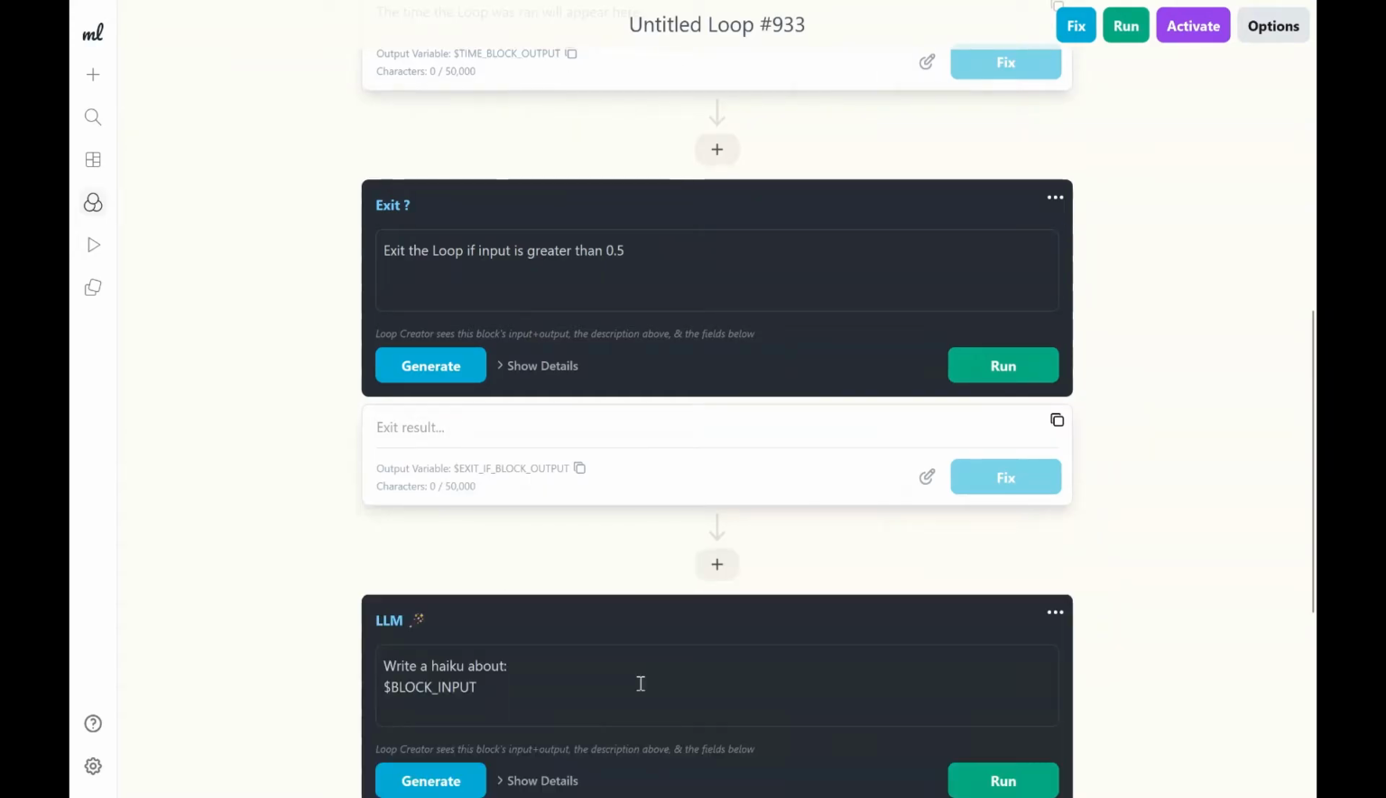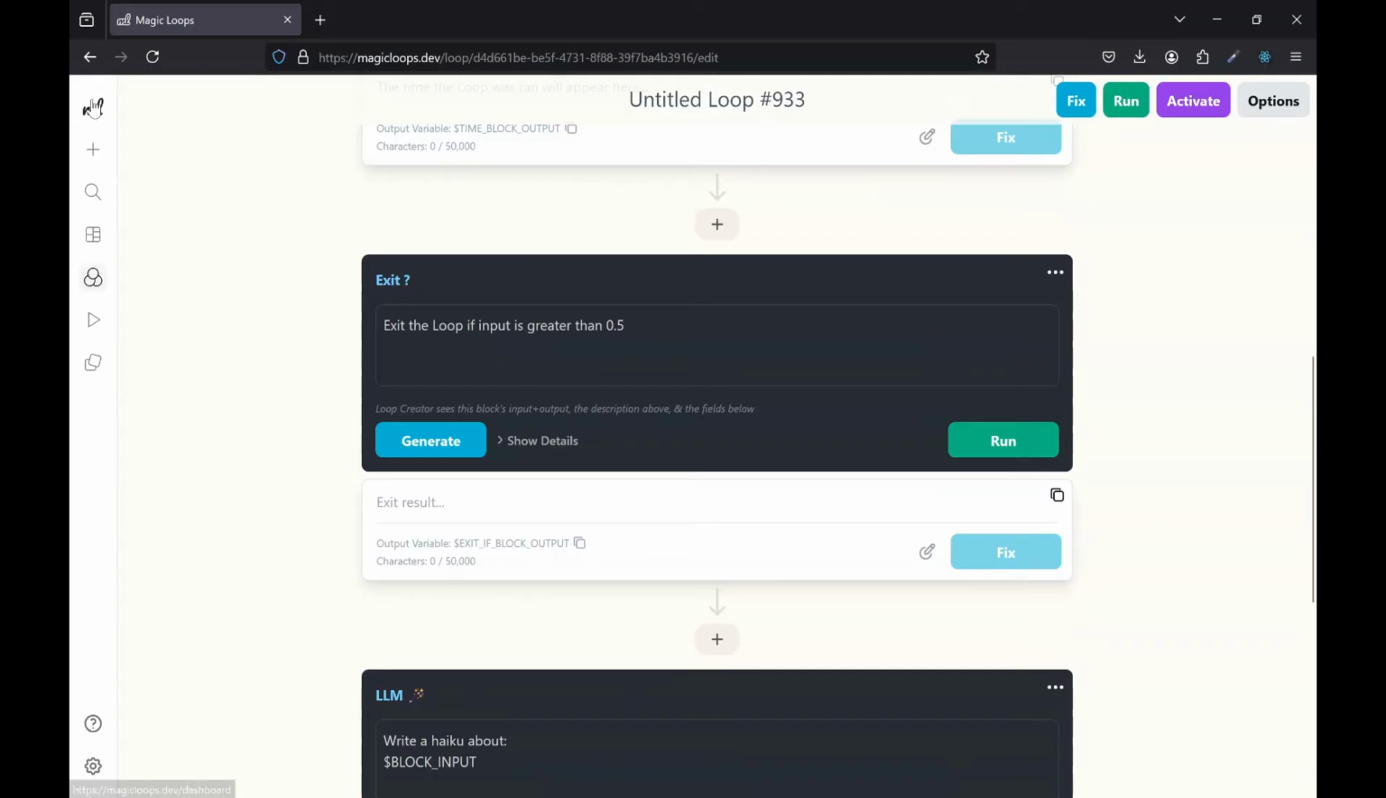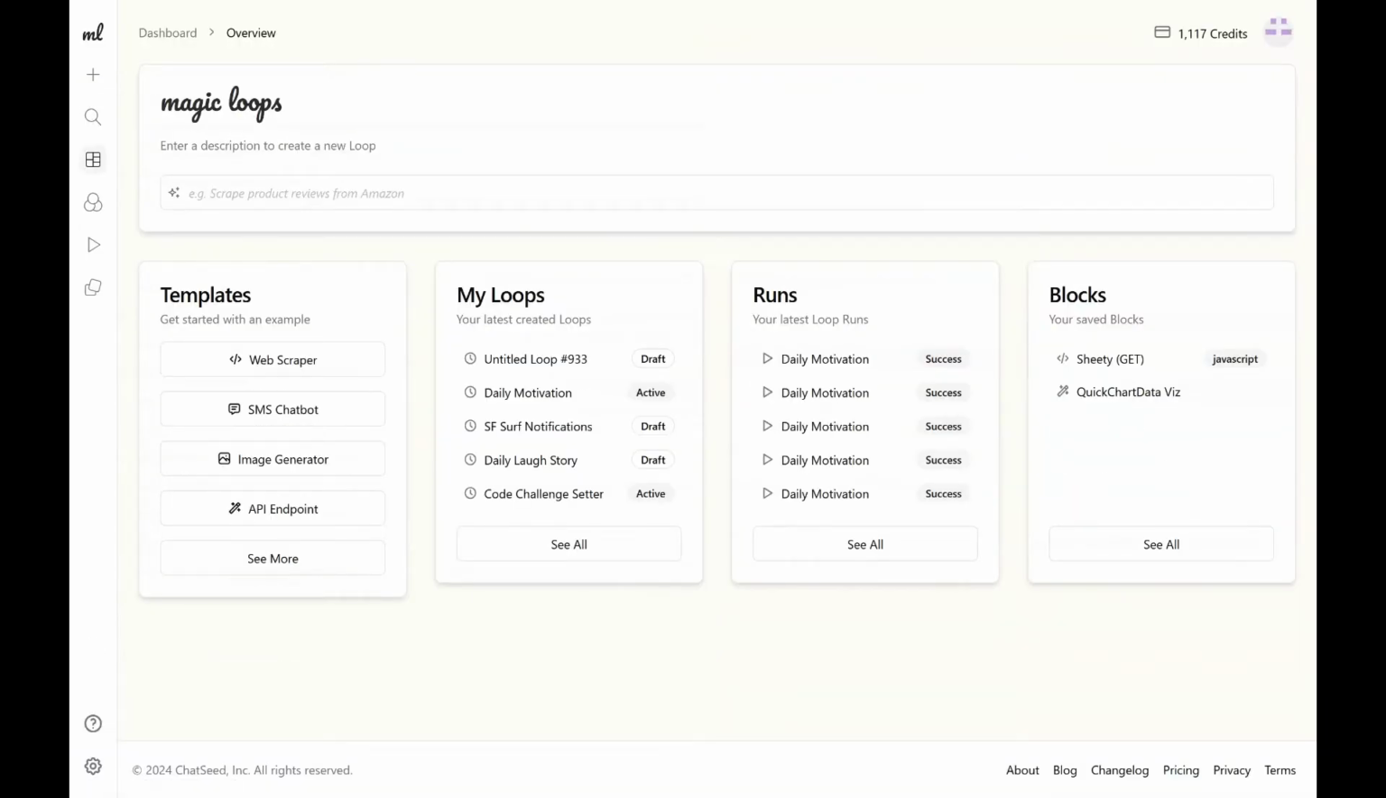And if you want to learn more about this, you can go ahead and click the video link that has appeared in the upper part of the video frame. Let's go back to the dashboard once again.